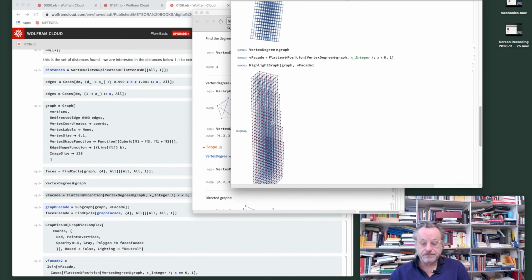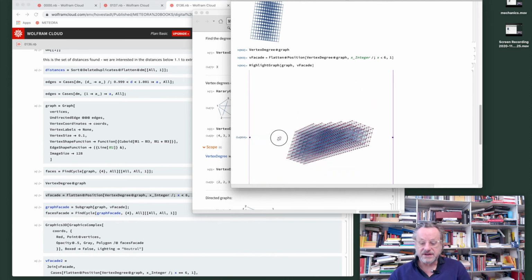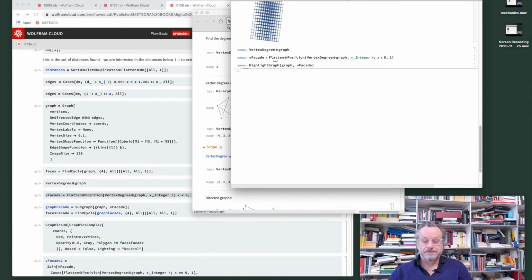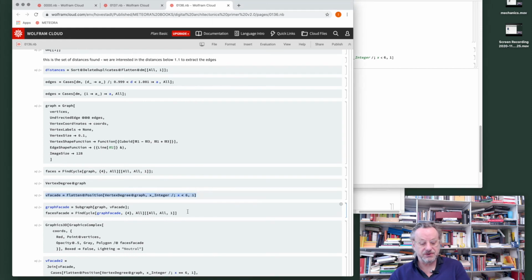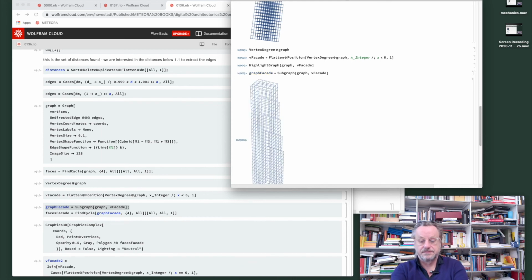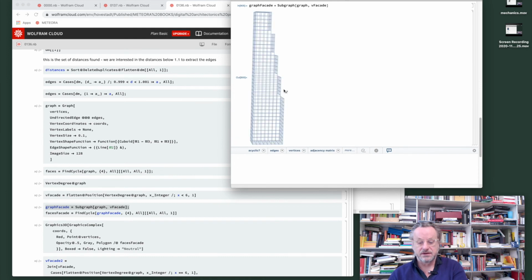And here we see a screen recording. Now we see all the vertices at the facade. Good. Therefore, now we make a subgraph of it. That's another command like highlight. We need a subgraph of this. So now it's the facade, all the vertices here.